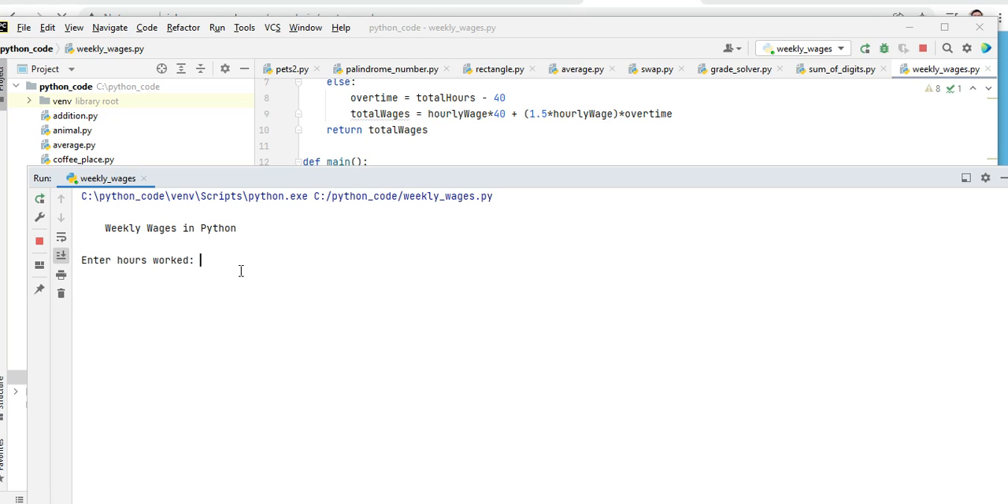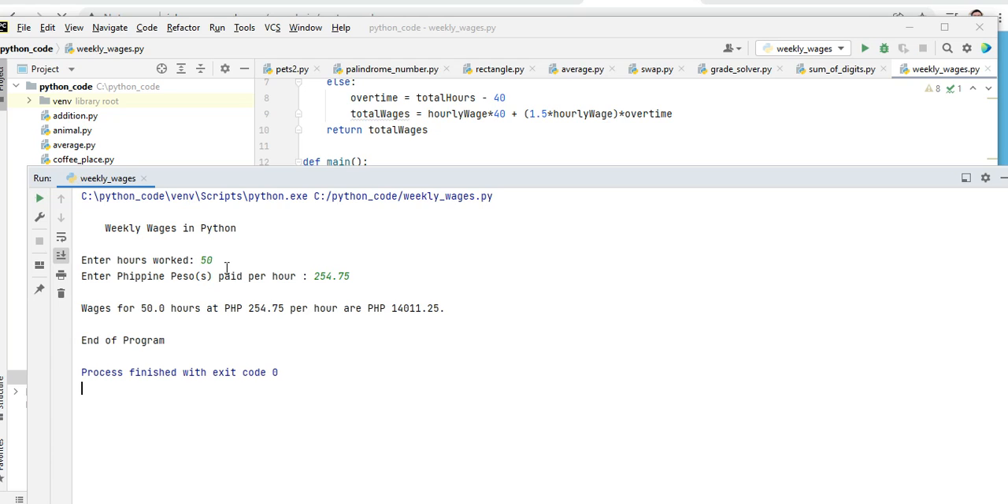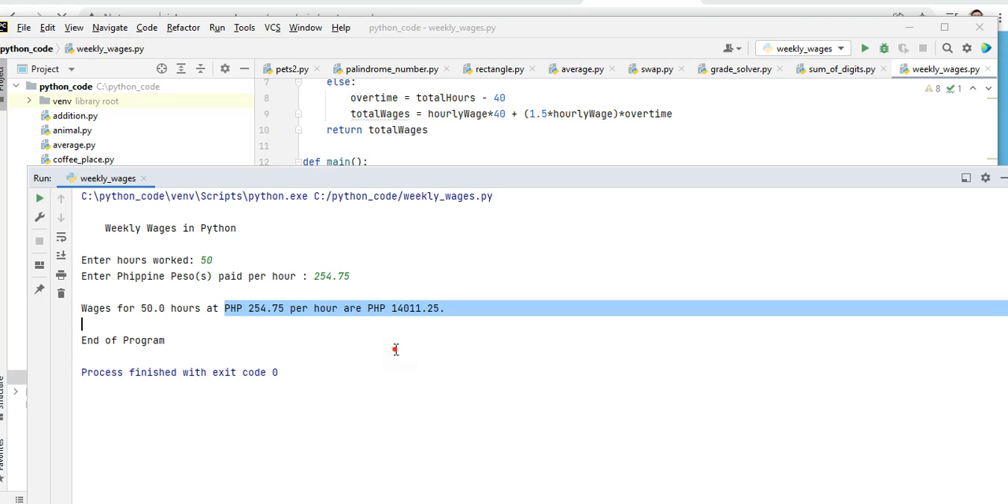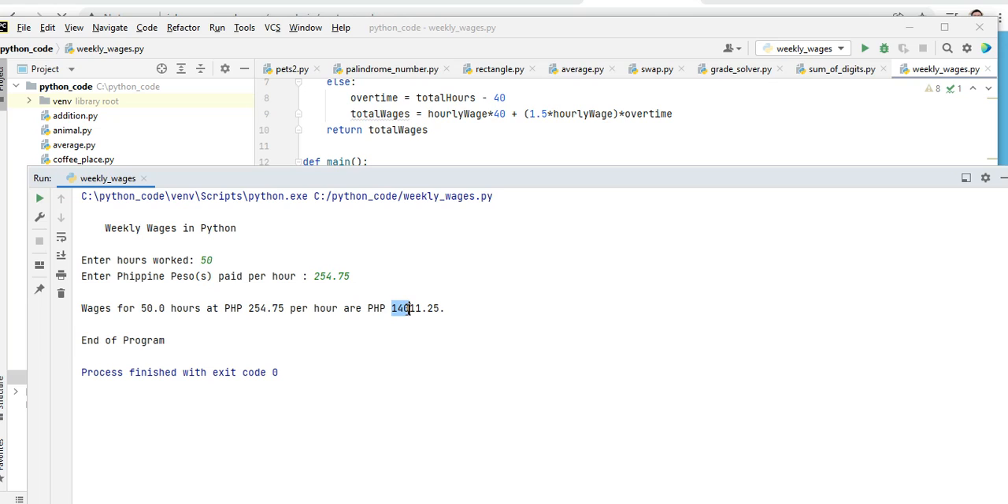Another example, number of hours worked. Let's say we have 50 hours, and then the rate per hour we have 254.75 centavos. Wages for 50 hours, meaning we have 10 hours overtime, at 254 pesos and 75 centavos is 14,011 pesos and 25 centavos. End of program.